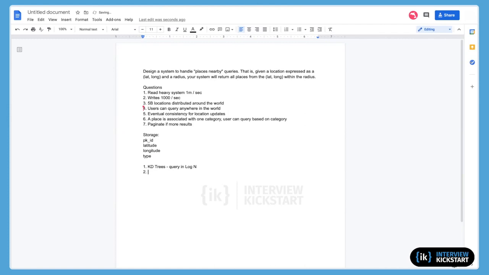Can you talk a bit about how KD trees work under the hood?